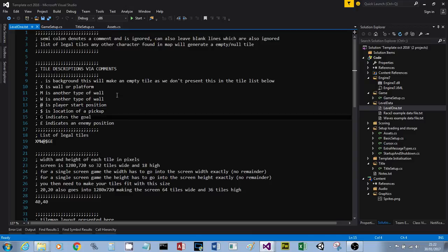I'm using an @ symbol to specify where the player starts. I'm using a $ symbol for a pickup, but you can have whatever you want for these. I'm using G to indicate the goal, where I get out of the level, if you've got that in this game of yours. And then I'm using a # for an enemy position. If you've got different types of enemies, you'll need different characters for them.